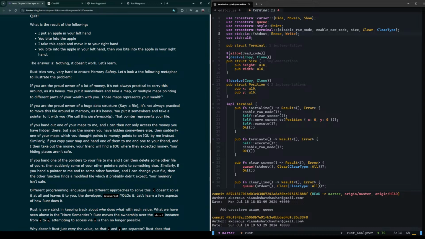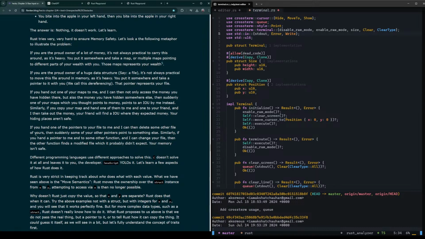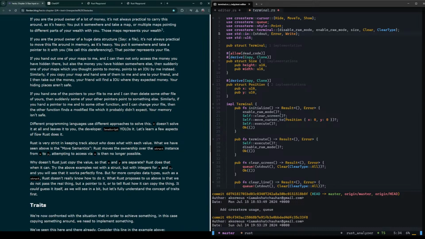Different programming languages use different approaches to solve this. C doesn't solve this at all and leaves it to you, the developer. JavaScript YOLOs it. Let's learn a few aspects of how Rust does it. Rust is very strict in keeping track of who does what with each value. What we have seen above is the move semantics. Rust moves the ownership of the struct instance from X to Y. Attempting to access via X is then no longer possible.